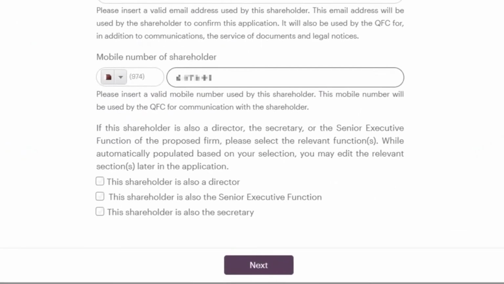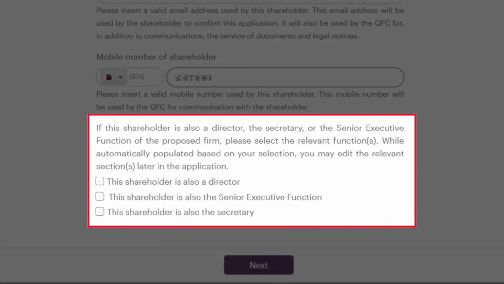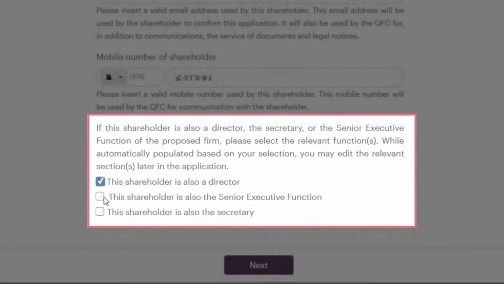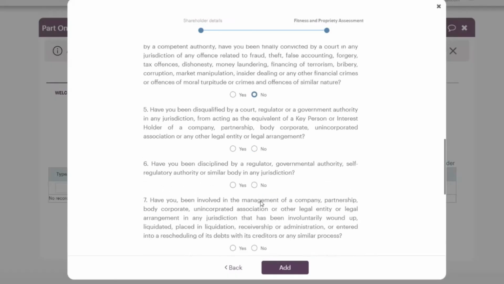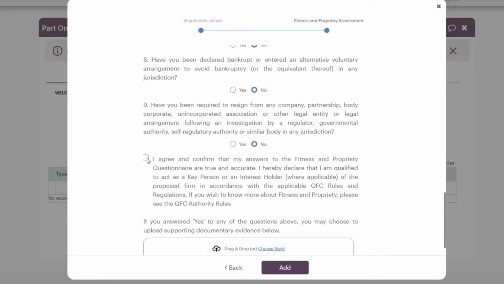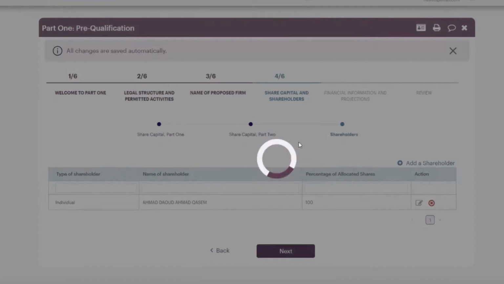If this shareholder is also a director, secretary, or senior executive function of the proposed firm, please select the relevant roles. Fitness and propriety assessment. Please respond to the questions below accurately and honestly. Repeat the same steps for all shareholders.